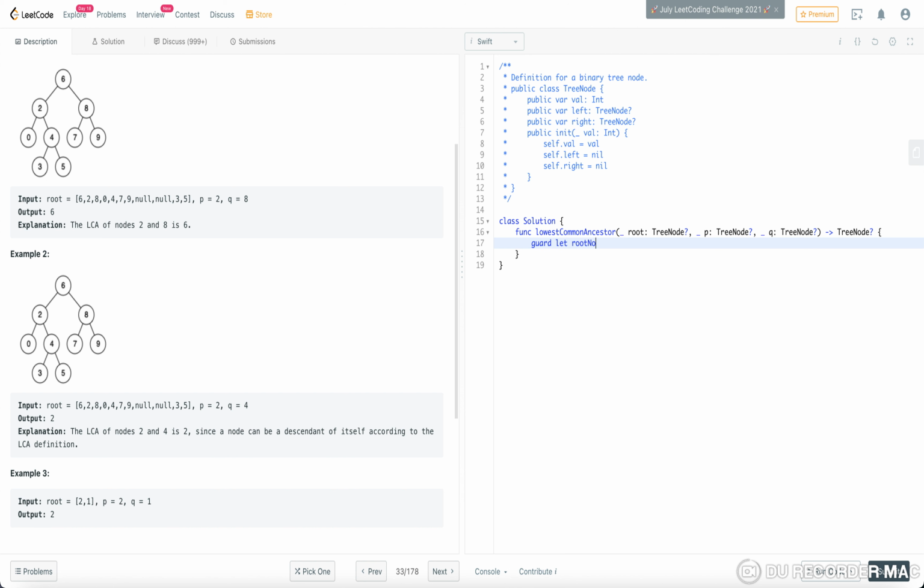Let root node is equal to root, else return nil, and let p node is equal to p, else return nil. Let q node is equal to q, else return nil. So we have to consider the base conditions.